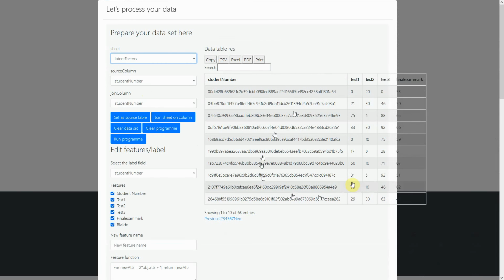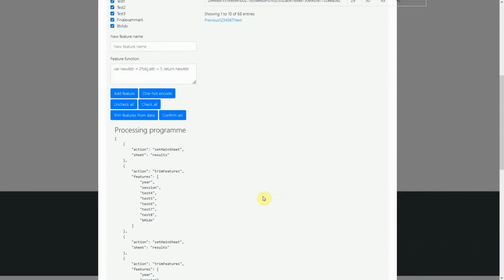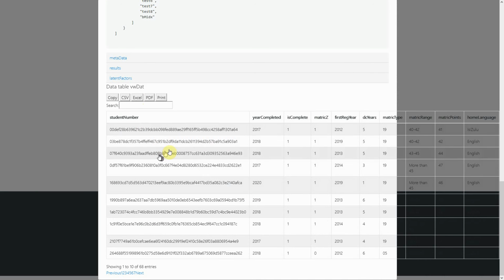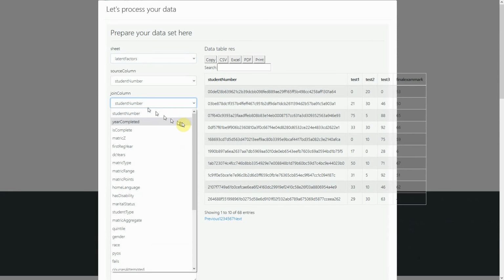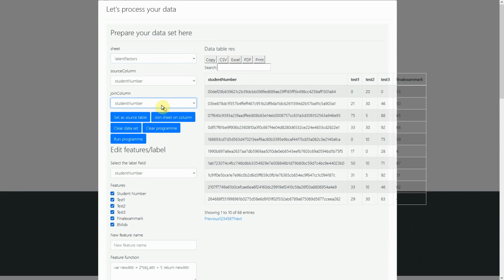So currently we have this table. This is our machine learning set so far. We do have a student number column here, and then in the latent factors we also have a student number column. So we choose the column under the latent factors here. We want to join on student number. We want the student numbers to be the same, so that we know we are connecting the right rows together. So it's the same concept as a SQL join, if you're familiar with that.